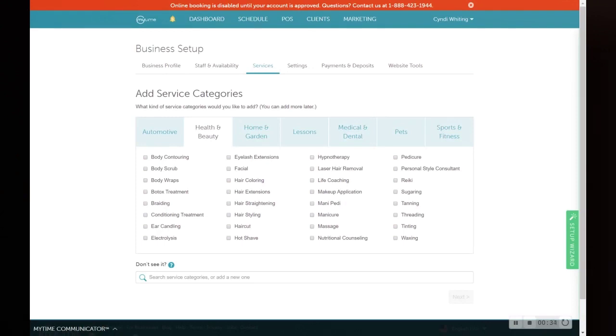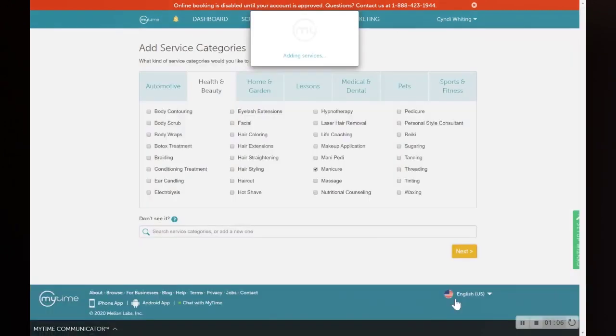What you will need to do is first select the type of category that your service falls within, and then select this type of service from the options below. If you are not seeing these options, we do have a search button down at the bottom where you can search for the category or add a new one to make sure that we fit your needs as much as possible. In this case, for the example, we are just going to be moving forward with a manicure. Once you have selected the category and service, you are going to select Next.